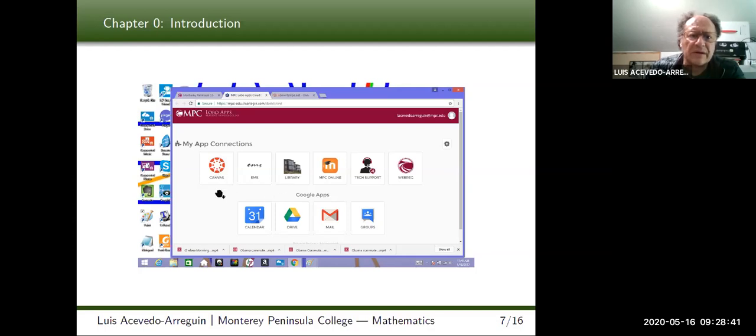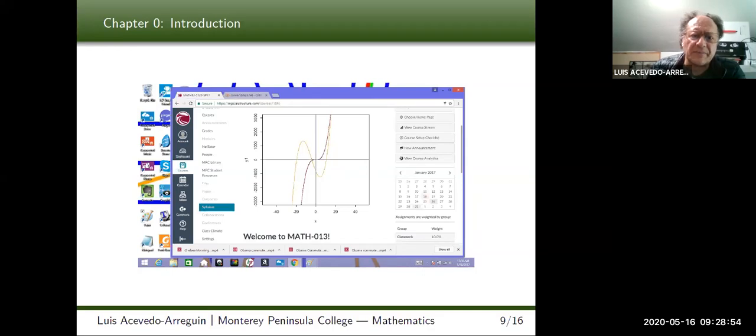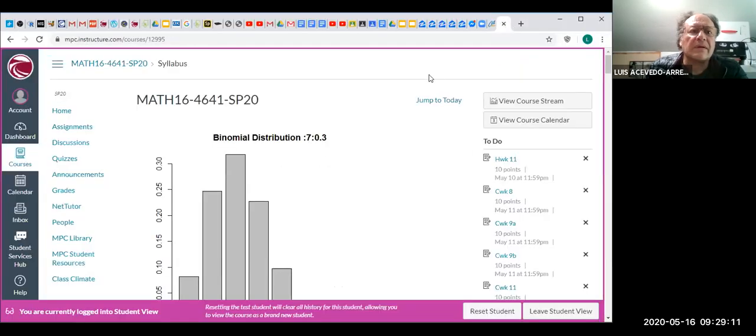You're going to click on this icon, and you're going to get all the courses that you are taking at MPC. You're going to look for Math 16 and the corresponding semester. Once you click there, you're going to get a page like this one. Let's try to get into the actual page. This is the page that you're going to get if you click on Math 16 for this semester.